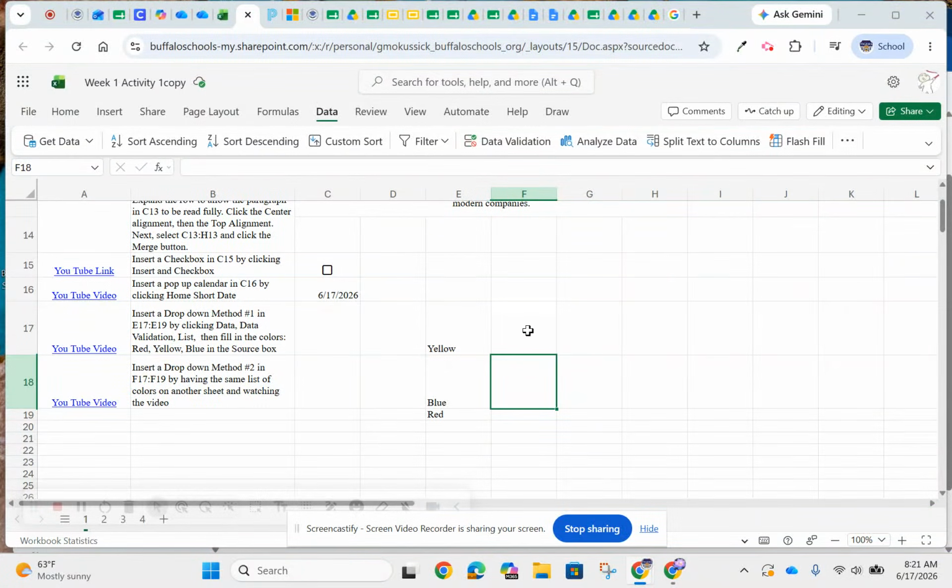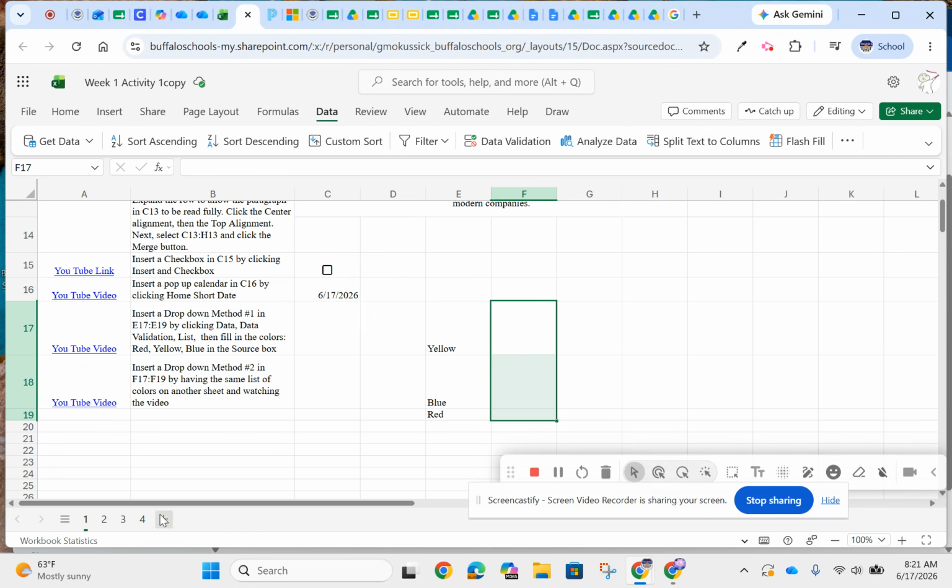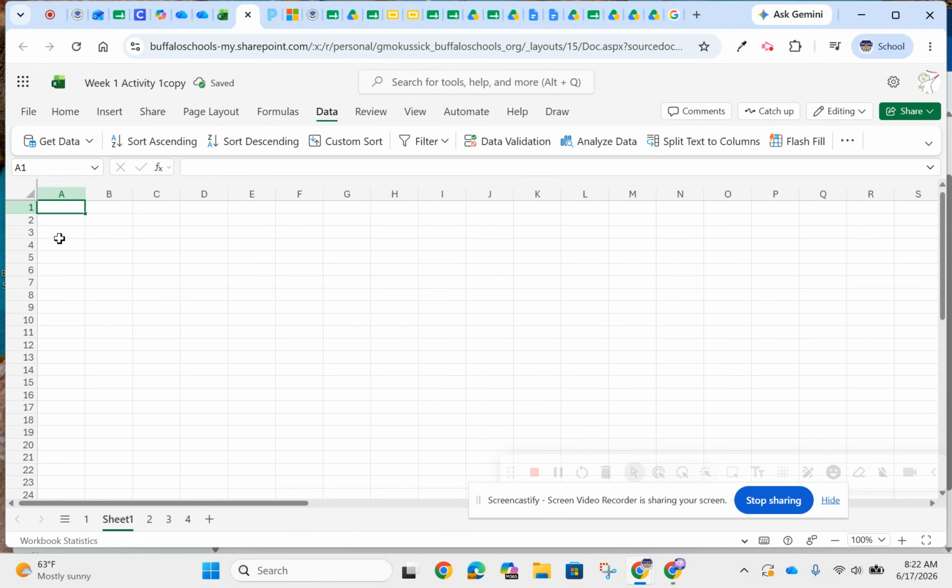Okay, so I'm gonna put the drop down right here, F17, F19, but this time I'm gonna take it from another area, another part of the spreadsheet, just to show you that you can do that. So let's just say that you have a roster somewhere on another sheet here. So I'm gonna open up another sheet, and let's just say that you get some names written here, right? All right. So you could have a little class roster right here.